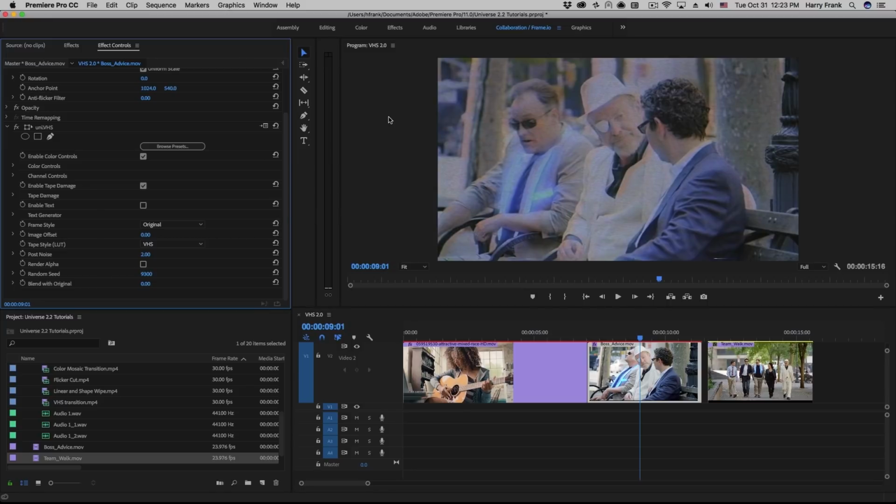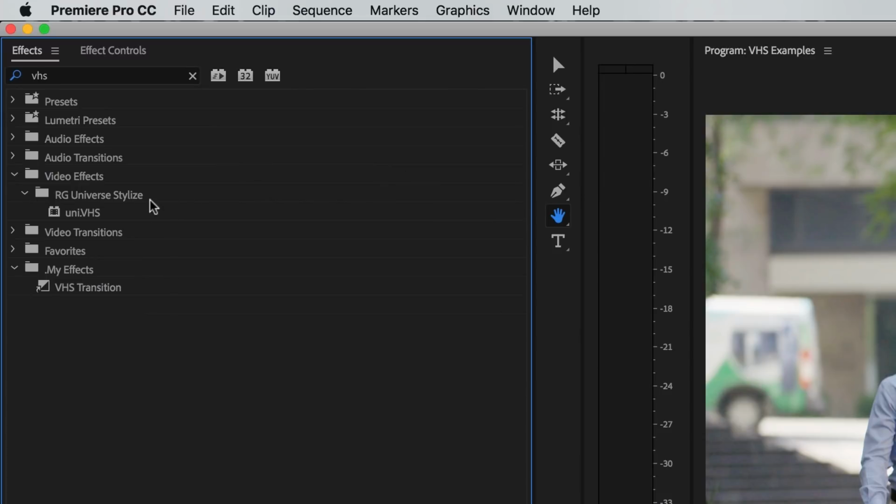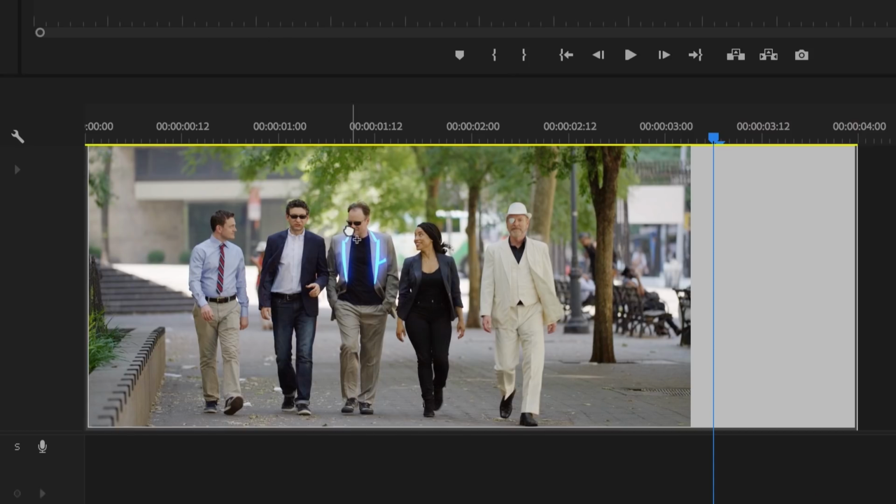In this tutorial, I'd like to walk you through VHS from Red Giant Universe. You'll locate the VHS effect inside the RG Universe Stylize category of your video effects. I'll drag this effect and apply it to my video clip.